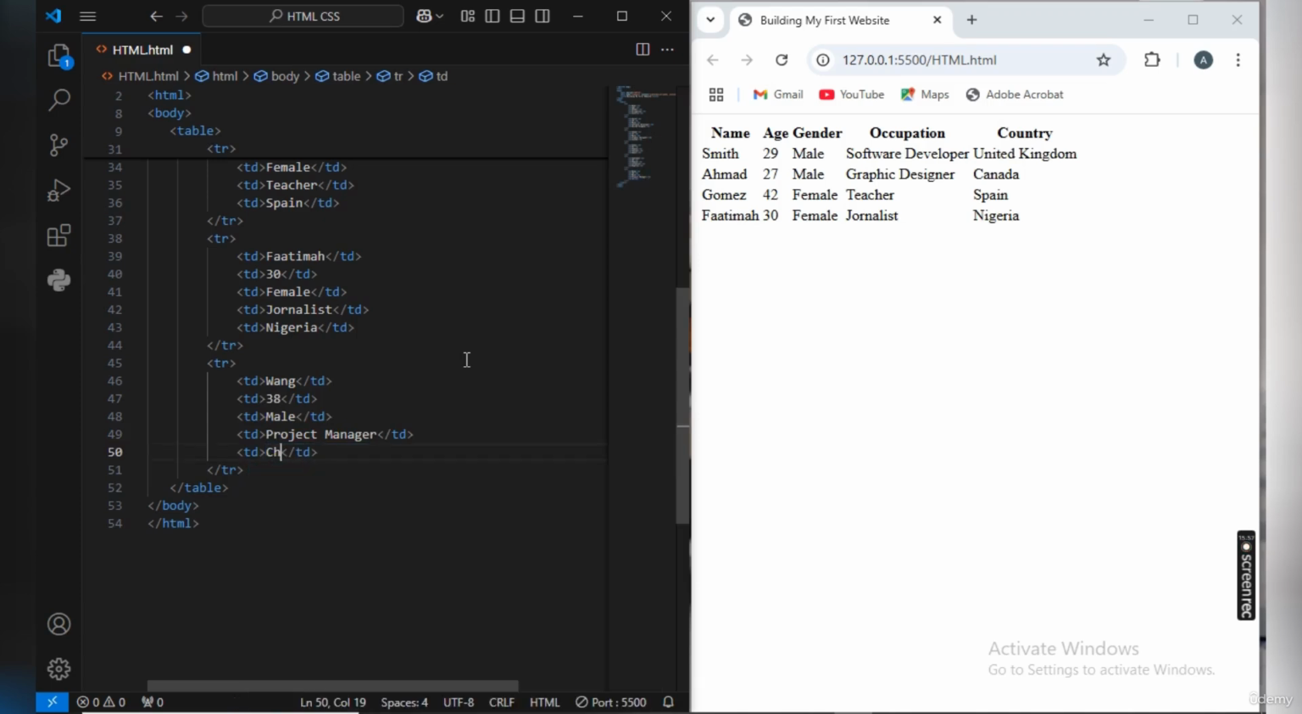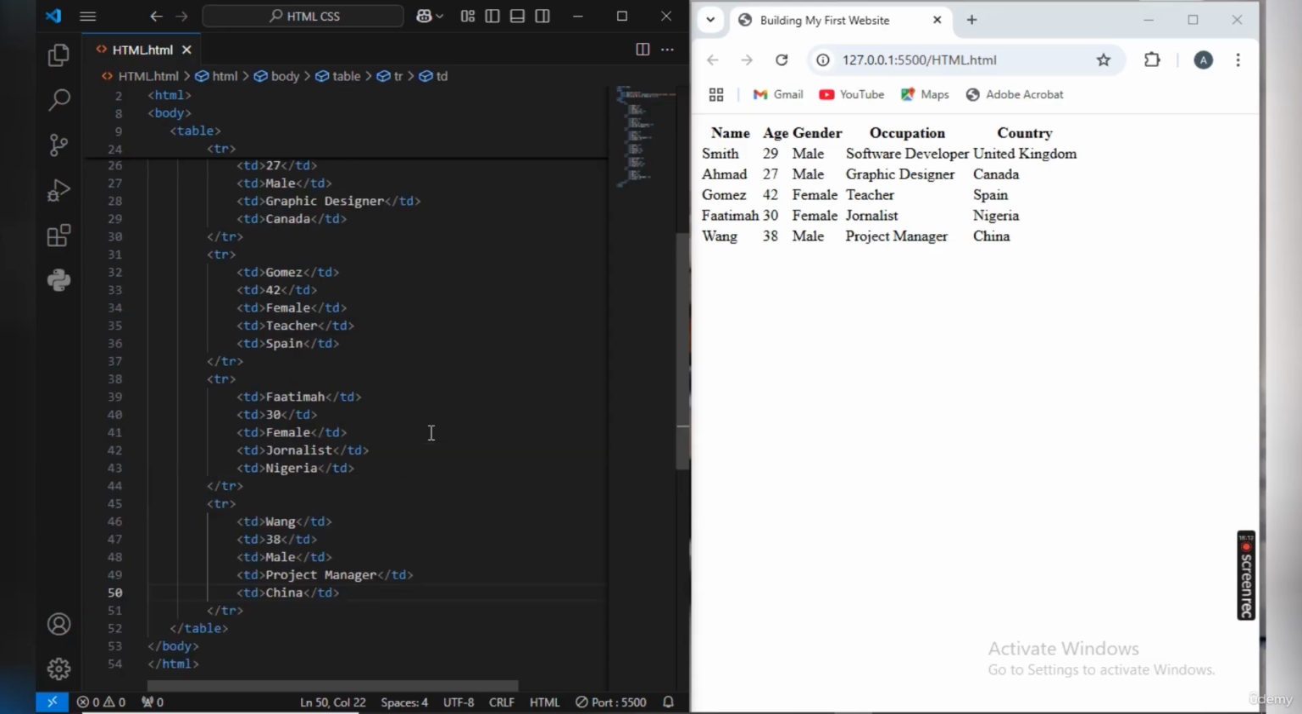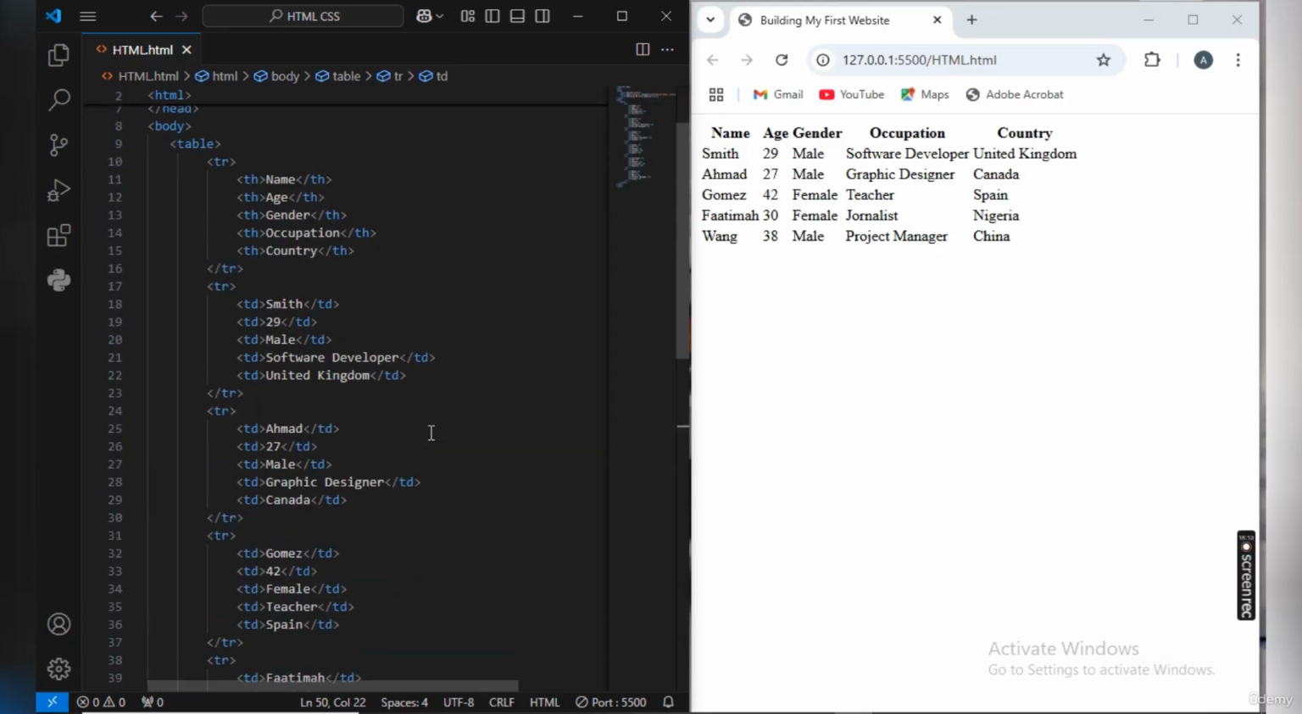Then what country is from where? China, for the name is already Chinese. So we have five data: name, age, gender, occupation, country, but it looks scattered. It's a table, fine, but it looks scattered. So what do we do? This is where we actually add some attributes.